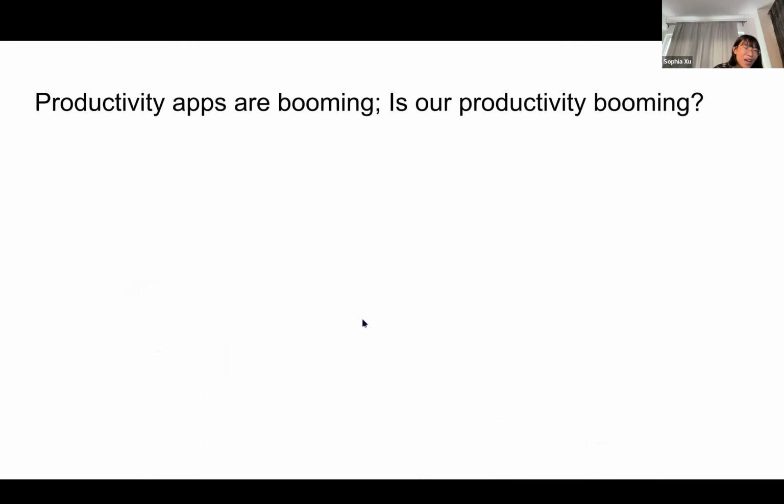All right, so as we know, productivity apps are really booming, probably because of COVID, a lot of investments have been going on, and there is generally a lot of attention on productivity apps. But the question I want to ask is, how much does that translate to our actual productivity? How do we even measure something like that? And also, what are the problems with current productivity apps as the medium?